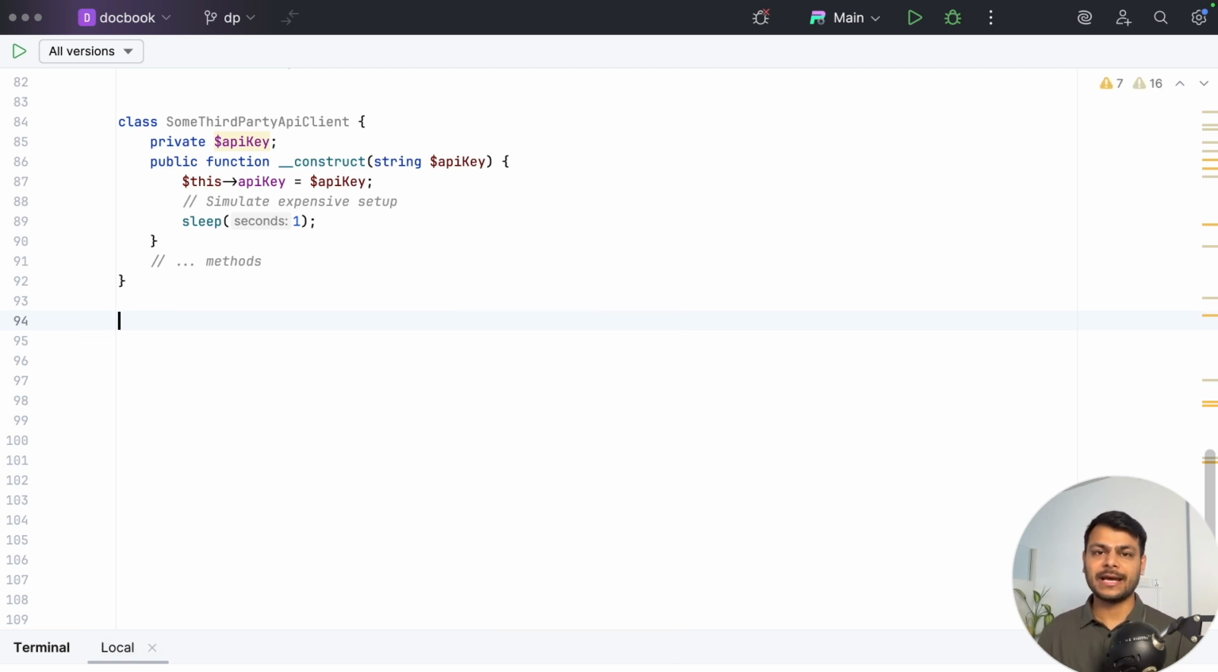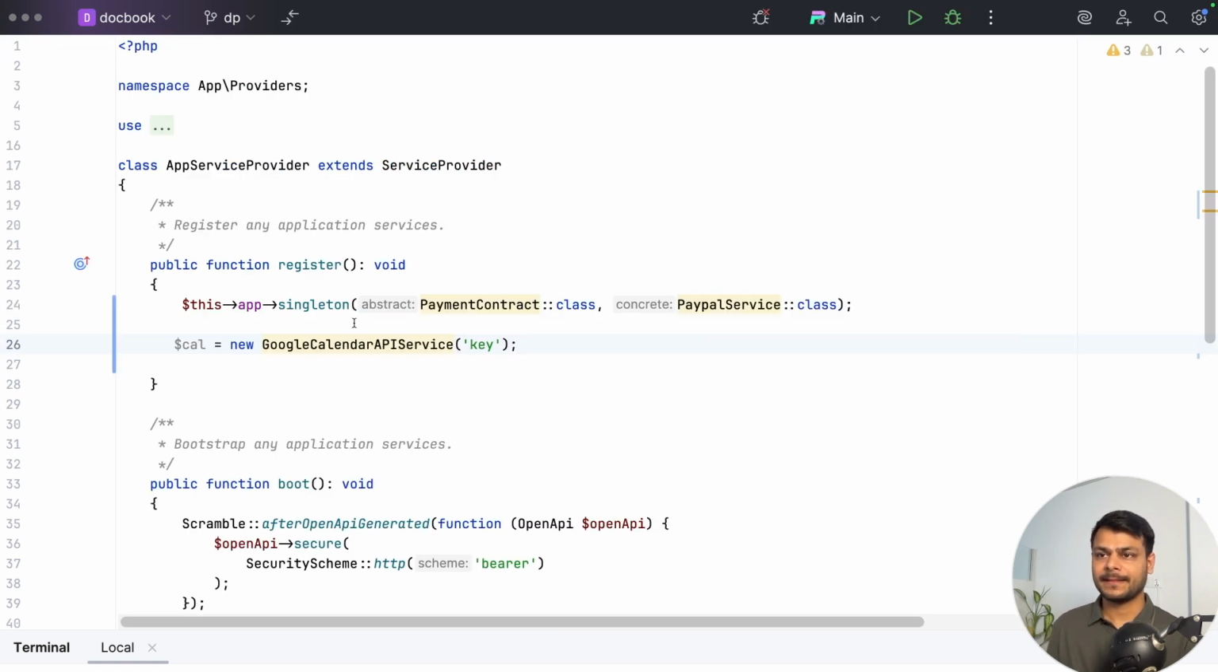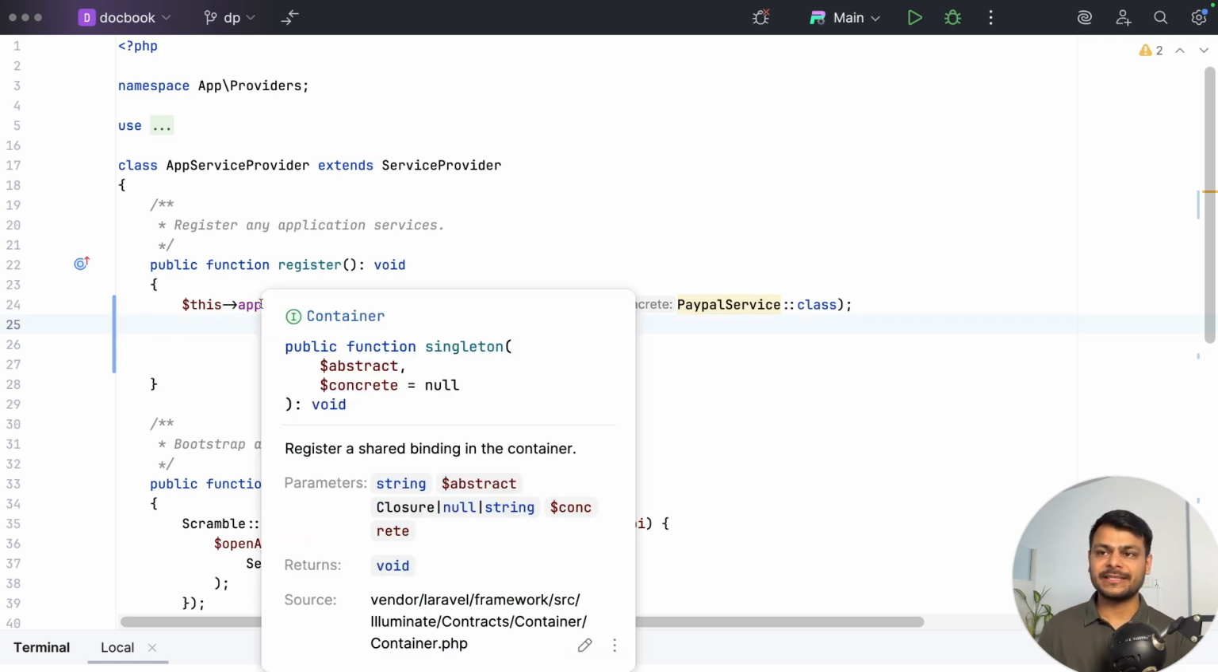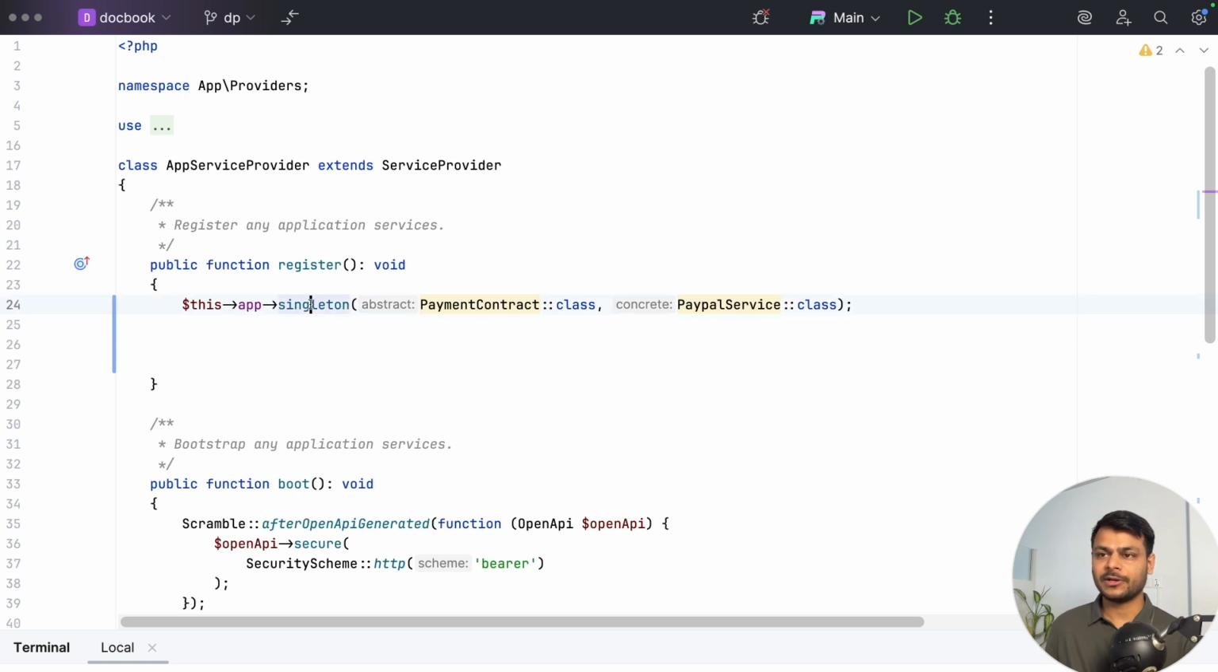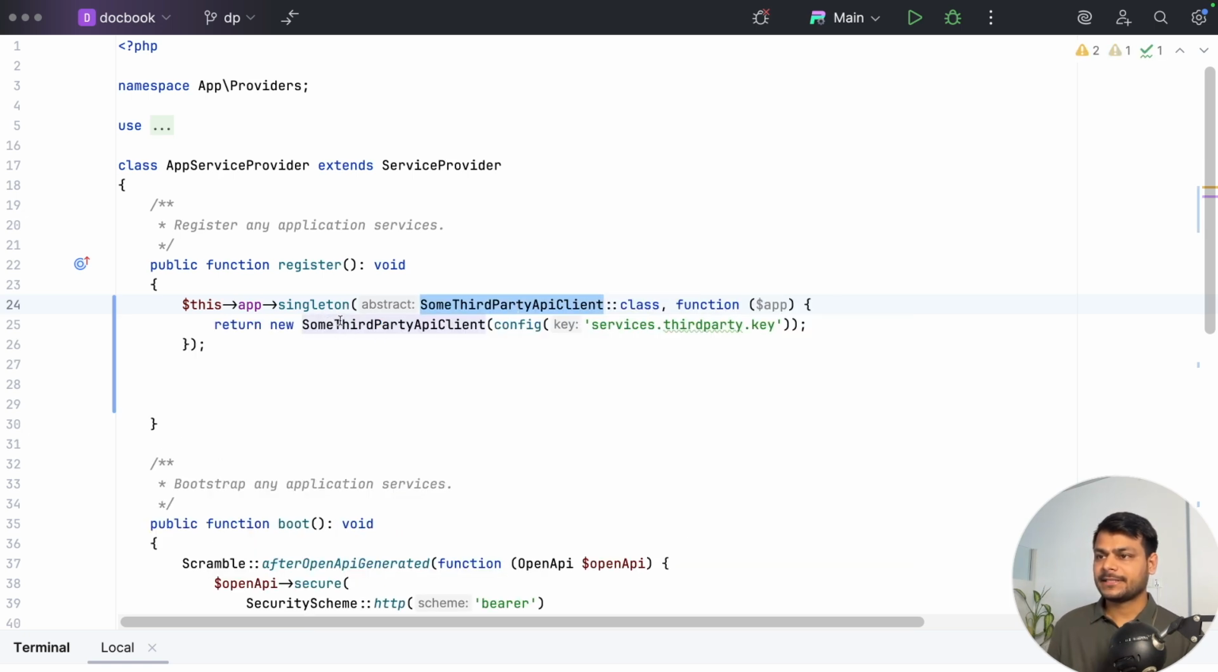So in order to have only one instance throughout your application, you will achieve that via the singleton method. How do we do that? So here in the service provider, inside the register method, we will call singleton, and whenever someone needs that class, let's say third party, so let's say we need a third-party API client, what we'll do is we'll instantiate it with all our secret key and whatever configuration needed here, and it will have only one instance.